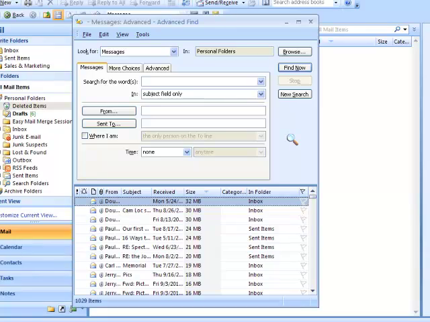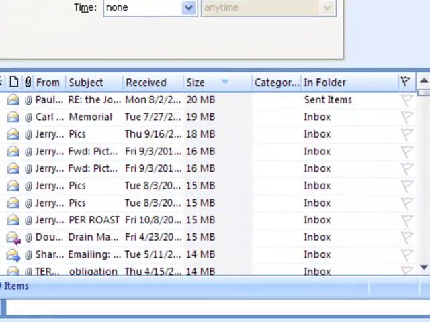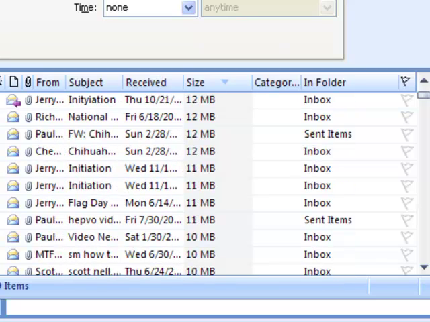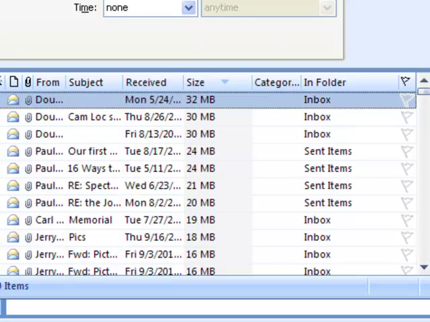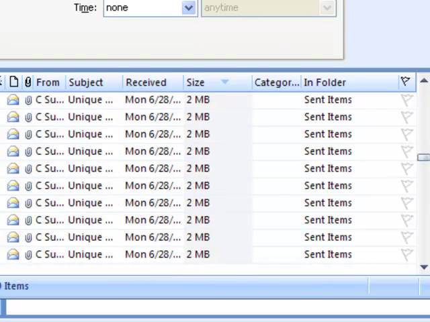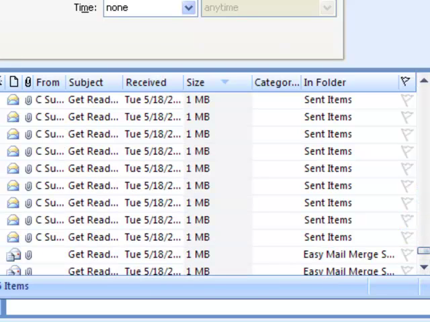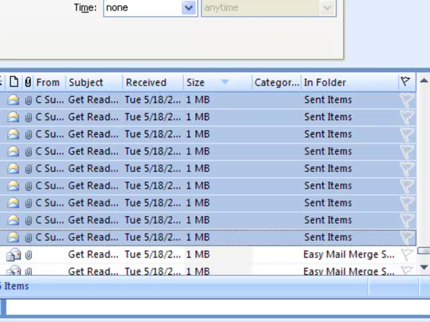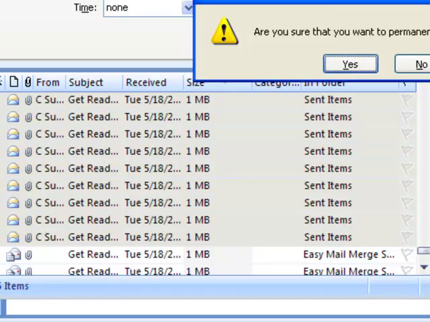Apparently, some of these are in my inbox, some of these are in my sent items, but you can probably gather very quickly that I really don't need any number of these items that are too big. I'm going to click on the first one, scroll down, hold my shift key down and click, and then hold my shift key down and press the delete key.